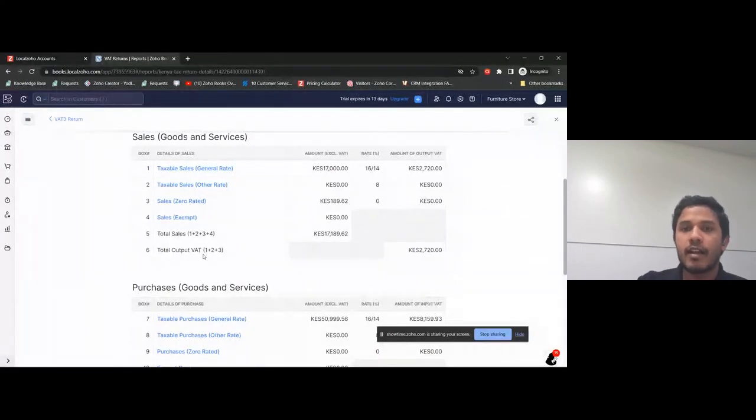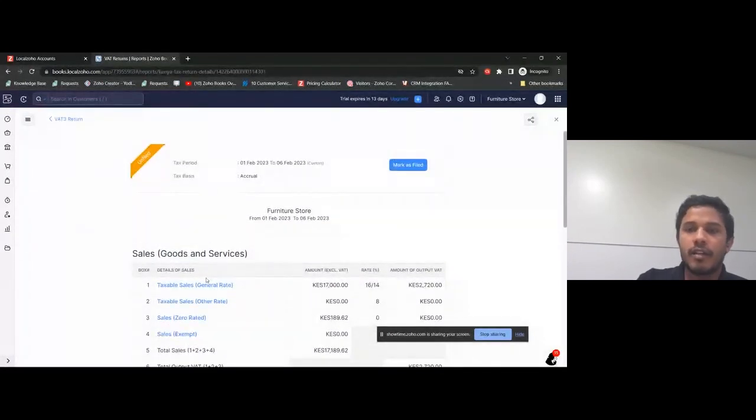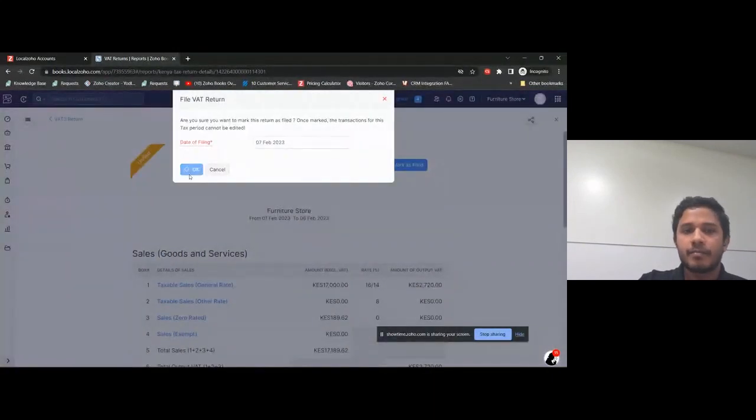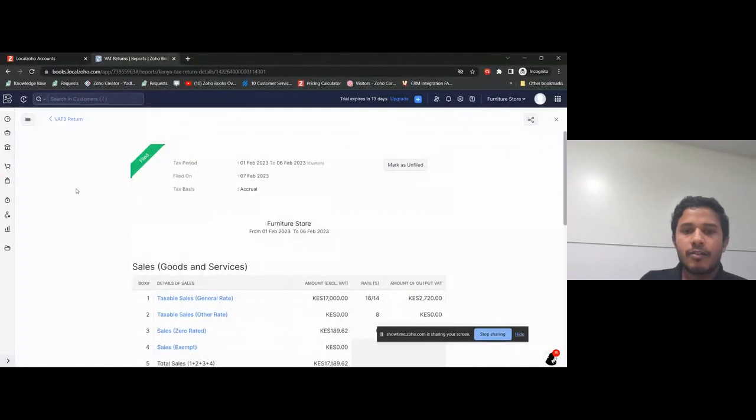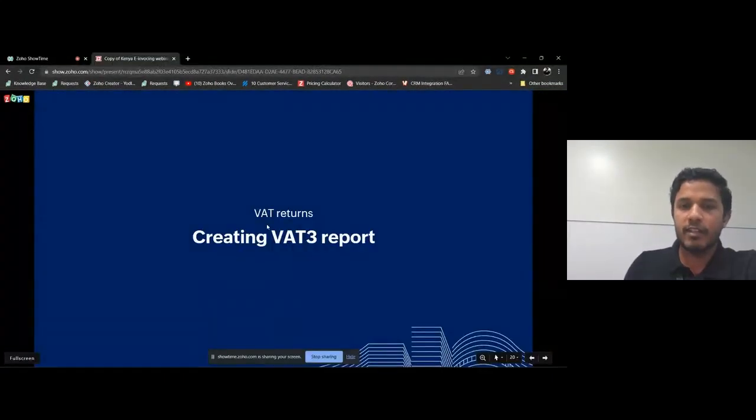So once you use this VAT return and do the filing in the KRA portal, you can come back to Zoho Books and mark it as filed. So you're done and dusted for the period. You can then proceed with your transactions for the next period. So all these transactions that you created and filed in the VAT return report cannot be edited or deleted further. So I hope you saw how we generated the VAT return and how we marked it as filed.